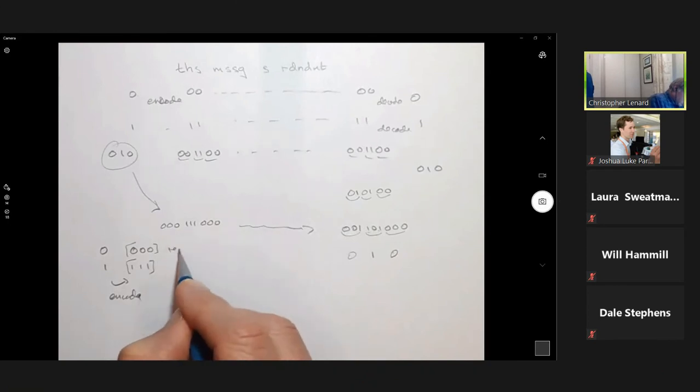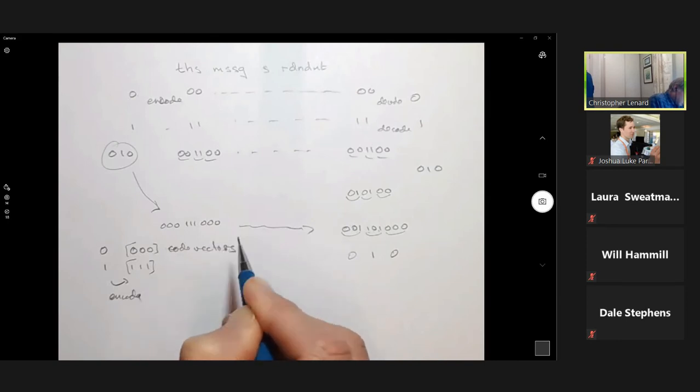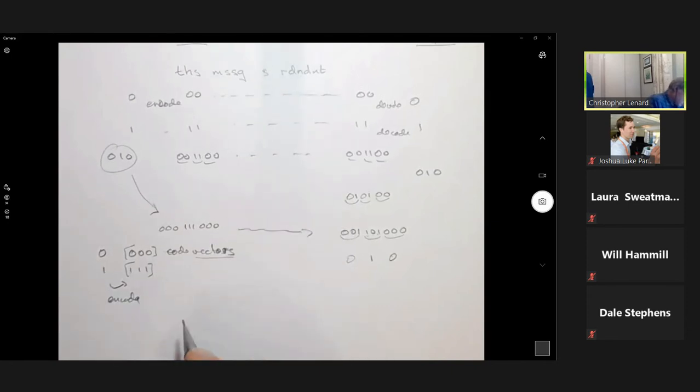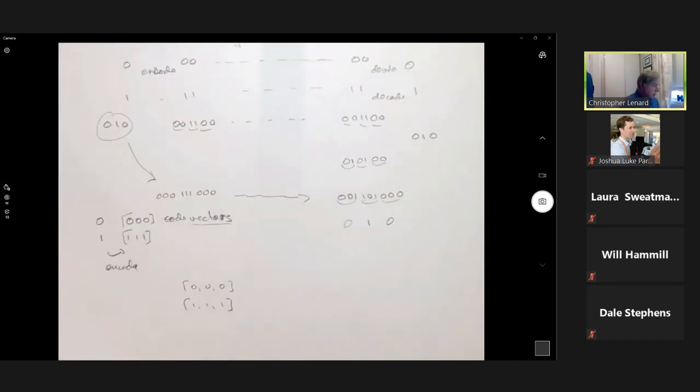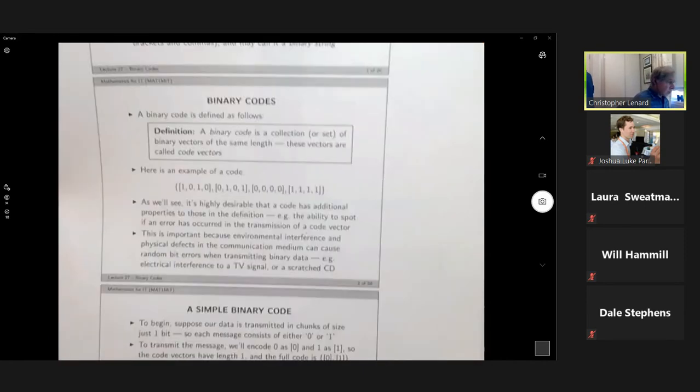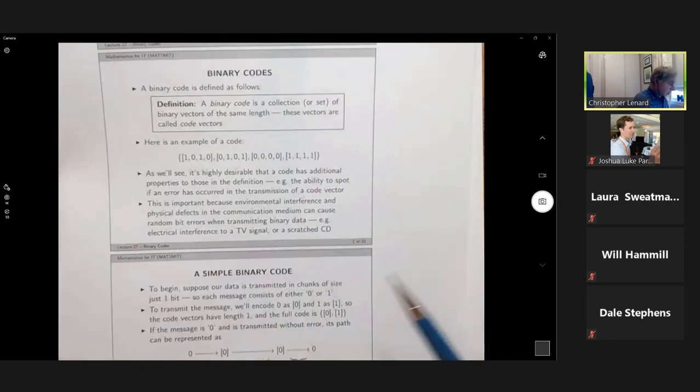We call these things code vectors. Okay, so this is a code vector that corresponds to, if you like, the message 0. This is a code vector that corresponds to, if you like, the message 1. Now, strictly speaking, vectors, we should write them with commas in between. But sometimes we won't bother with the commas. So really, that's in a sense what's starting to go on here.